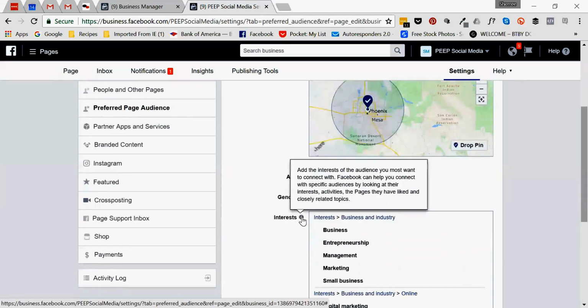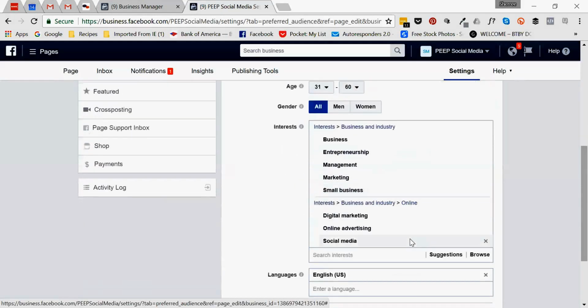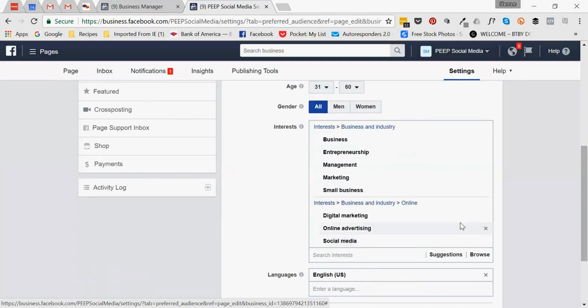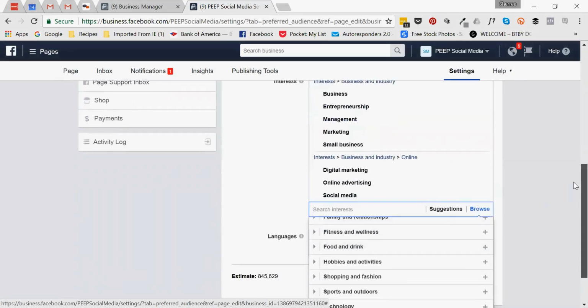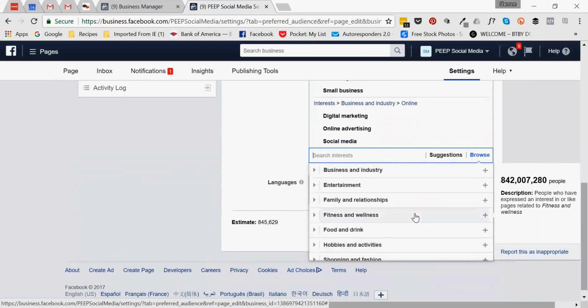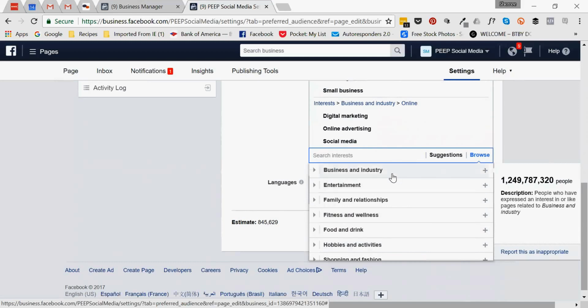Now this part, interests, this is where it gets really interesting, because there are so many different interests you can select. But when you first come here, of course, you're not going to have any of this completed. So you're going to need to go over here to browse. And then you'll see as you scroll through browse that there's just a lot to choose from. A lot. I mean, there's entertainment, family, fitness, sports, everything you can think of. And even under each of these categories is even more categories.